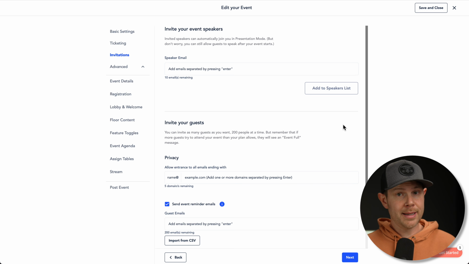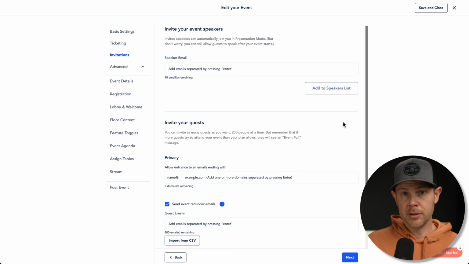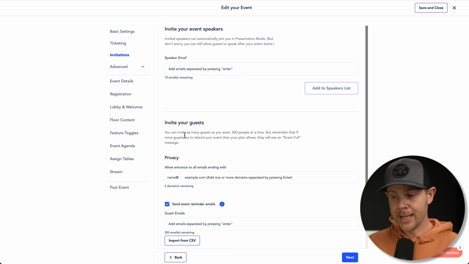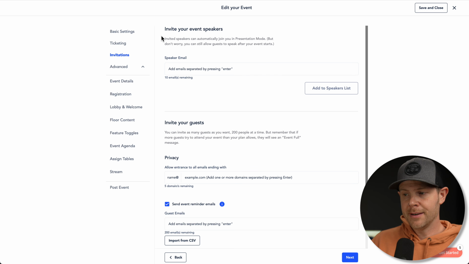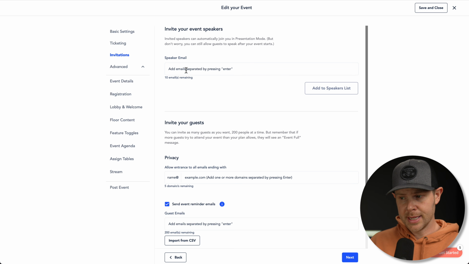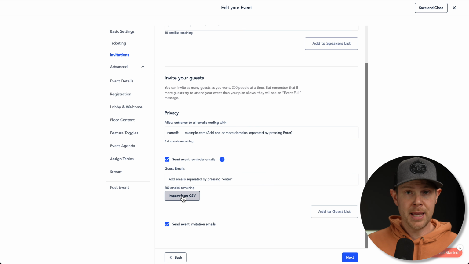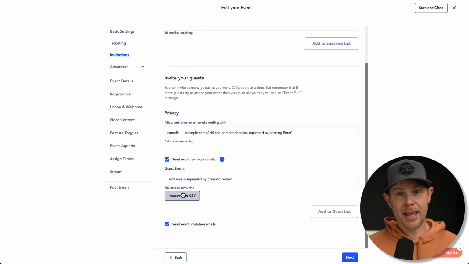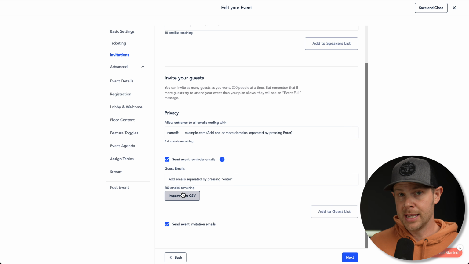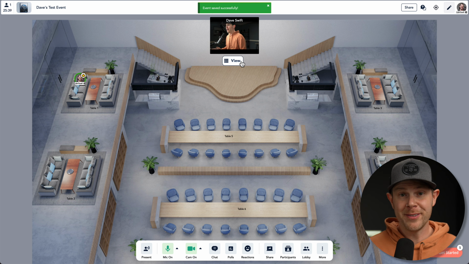However, if you have another way to sell tickets or you just want to add people for free, you can simply invite your guests. So there's two options here. I can invite my event speakers or I can invite my guests. So maybe you send out your invitations for speakers here, and then for guests, you can actually import them via CSV. So if you're selling tickets through an e-commerce platform, you could export all of those purchasers and then just upload the CSV to get them access. It'll send out an email invitation. All right, so now I've invited my guests.